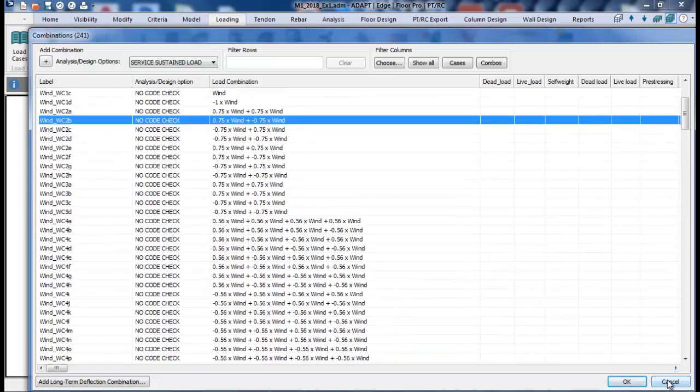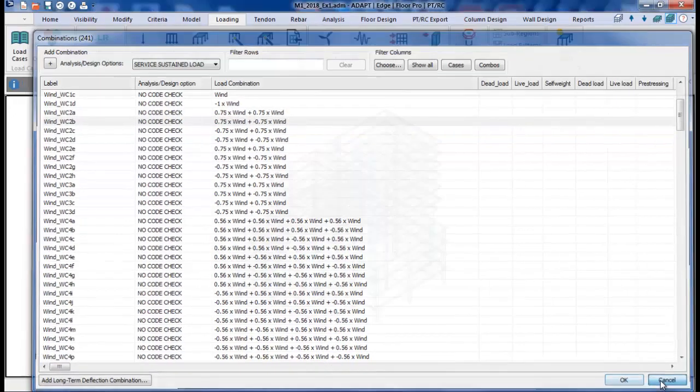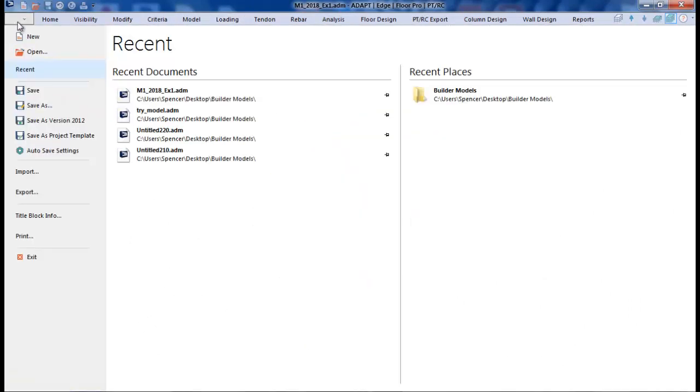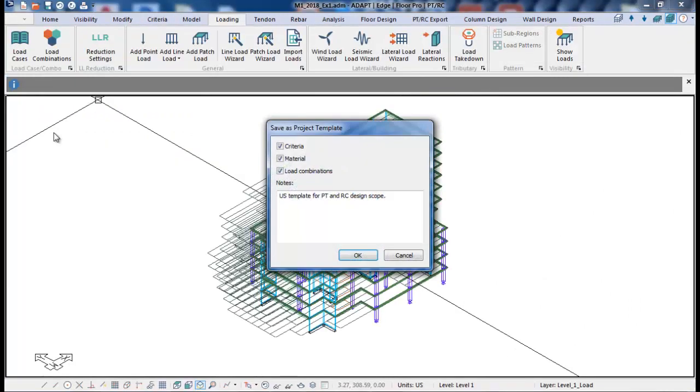Now, once you have a set of combinations that might be a standard set that you would use for a given project, we can set that as a template file. And I'll go back to my File menu, and I'll say Save this as a project template. And I want to save everything here except for, let's say we only want to save load combinations. We want to deselect criteria and material.